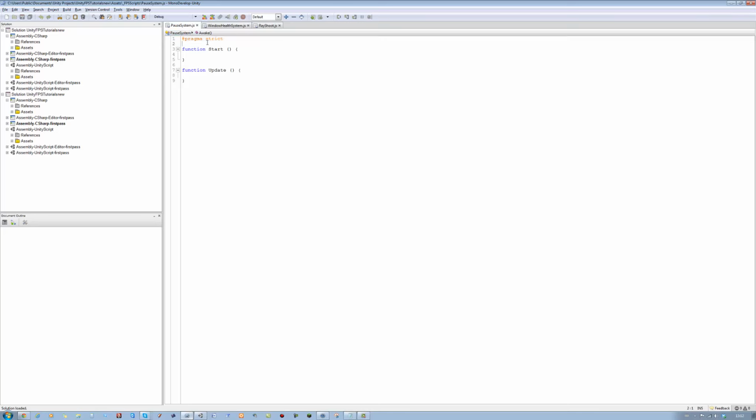Right, you start with function start and update, leave them for now. Let's just do the variables. The first one we're gonna need is pause set, and this is gonna be type boolean, and it's gonna be equals to false. Next one's gonna be var pause exit. It's gonna be type boolean. It's gonna be equals to false, and the last one's gonna be var pause texture. It's gonna be a type GUI style.